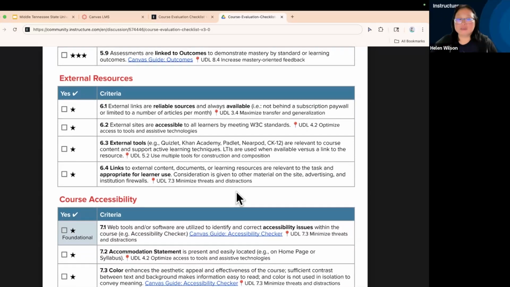External resources. Again, I feel like these are very common sense. Pick reliable websites. Make sure your websites are always available so they're not pay to play, which I'm sure they already are. You have LTIs, like you've purchased them, you've made sure students have access. So that is most likely covered for most folks. Make sure that external sites are accessible. And if they are truly educational, which I'm sure they are, they probably already do meet those standards.